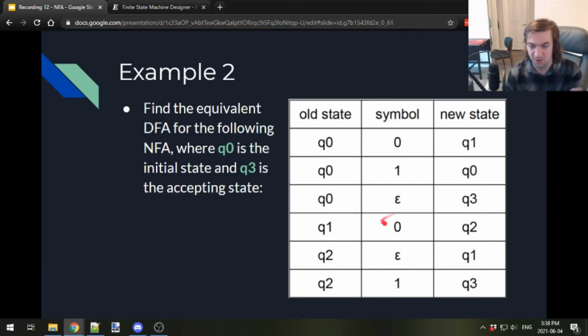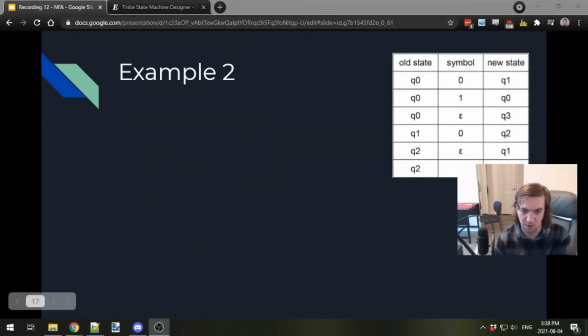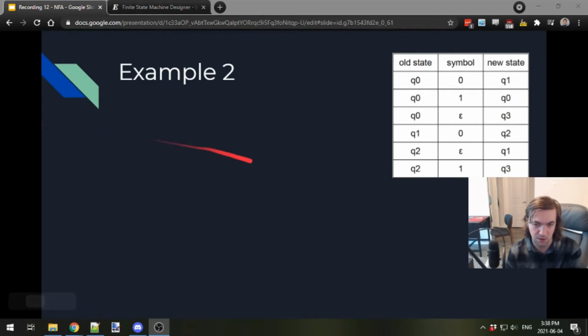And it has some epsilon transitions and so on. You could draw this out if you want to, but we're just going to work directly from the table to figure out what we're doing. Okay, let me move myself out of the way here just for a moment. And we're going to go through the step-by-step process.